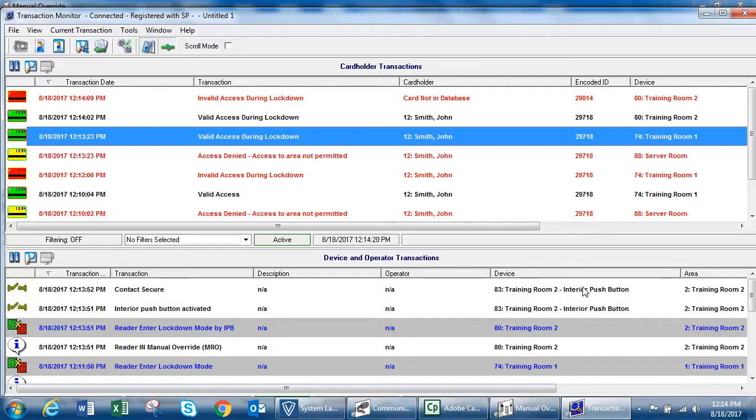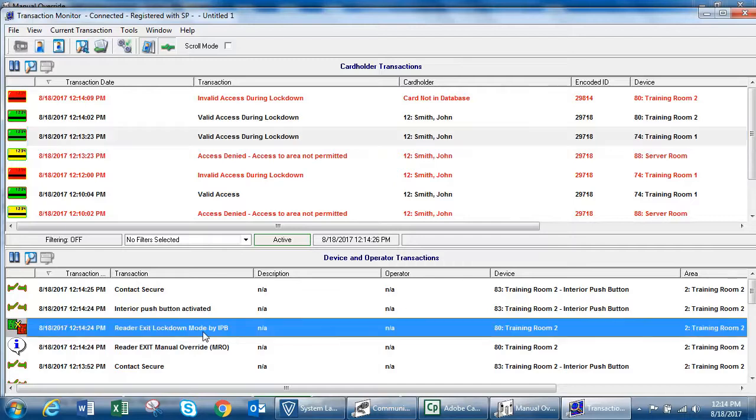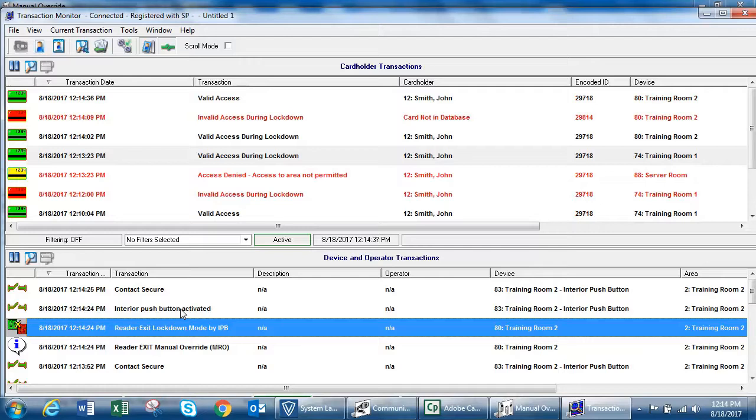We have the ability to take this door out of its lockdown again by pushing the button again. So if I hit this, my reader just exited lockdown mode. We can see that my push button was activated. Now this door is back to its standard state. If I swipe a card again, right now we've got our valid access.